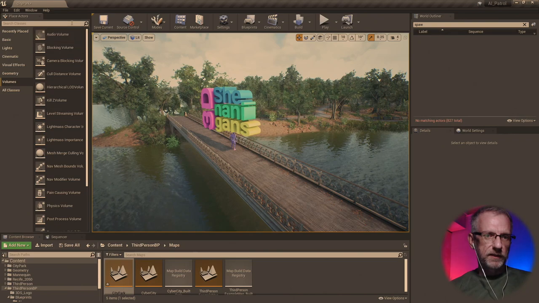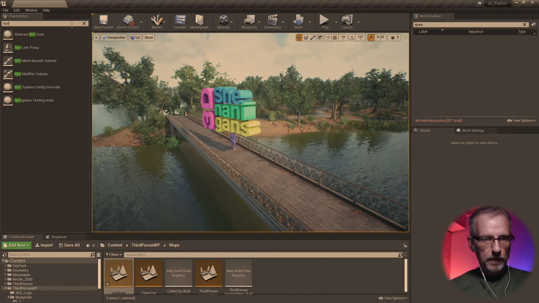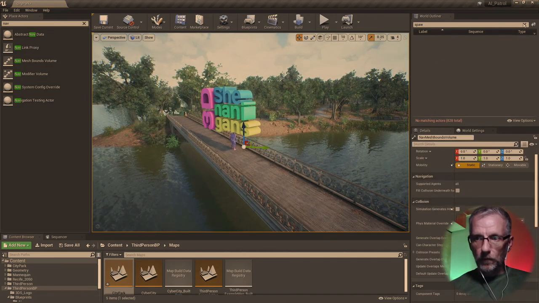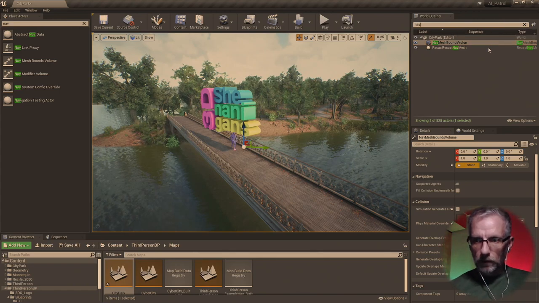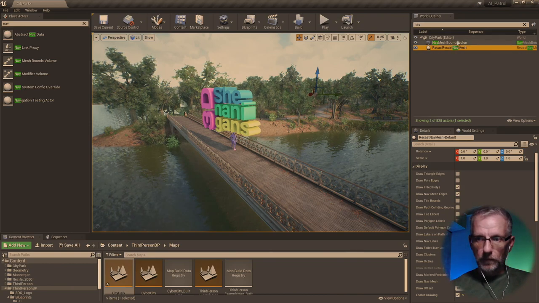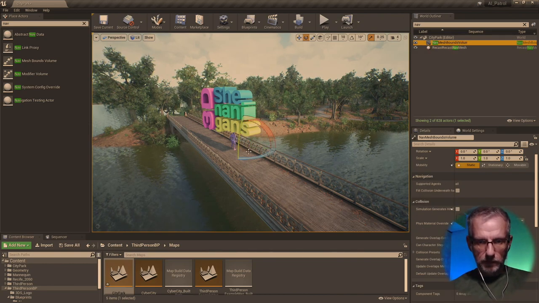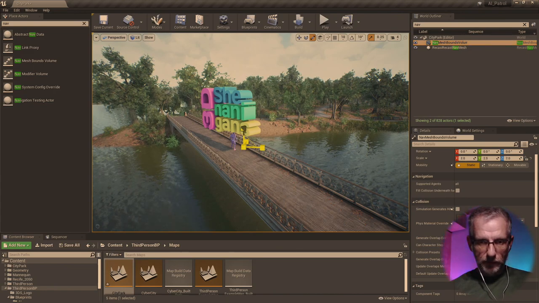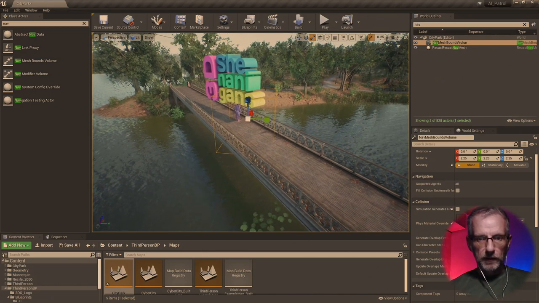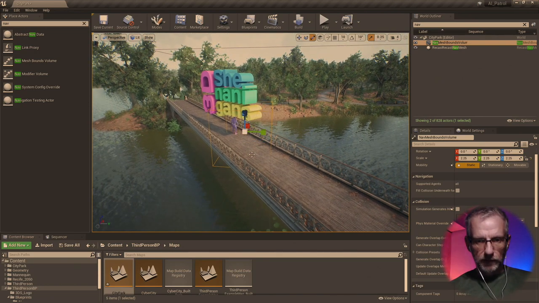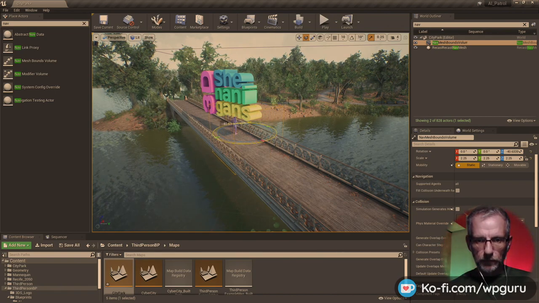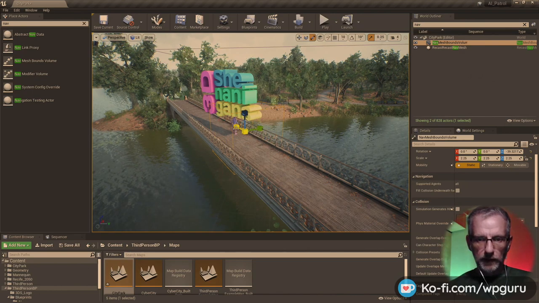Was it in volumes? Yes, I think so. Let's search for it. It's nav mesh bounds volume. That's it, so let's pop that here. Where are you? This guy. There we go. That's him. That's totally him. Let's make him a bit bigger. I can't actually see him, because I don't have my things enabled here. That's fine. So I think we'll rotate him to something like that, and then extend him this way.